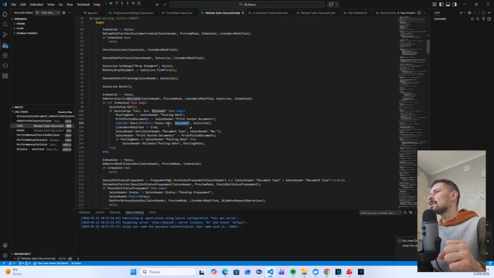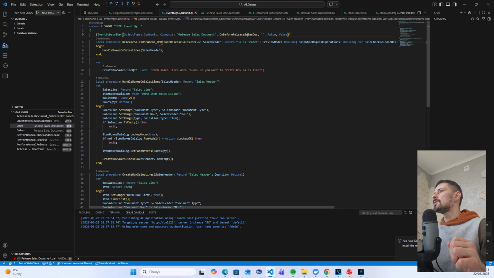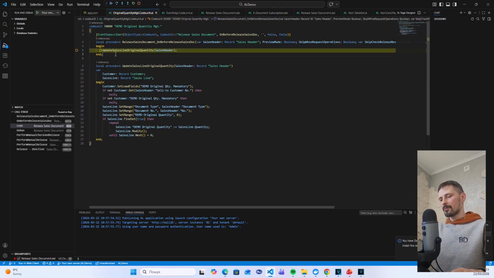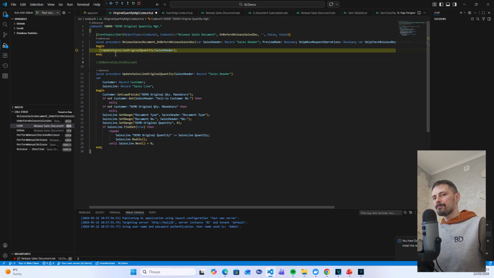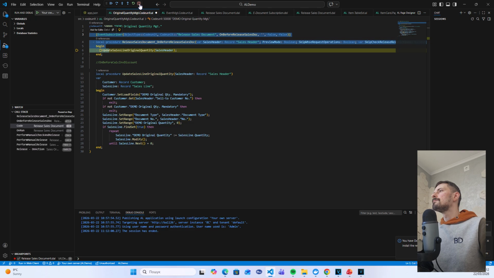Okay, so if we check this code unit, there is some discount processed here. Since the original quantity is updated on the sellers lines, maybe it is important to send the sellers line which is updated into here. So maybe a better event for these purposes is this one. I will use this one. Original quantity. Okay, I'll stop this debugging process.